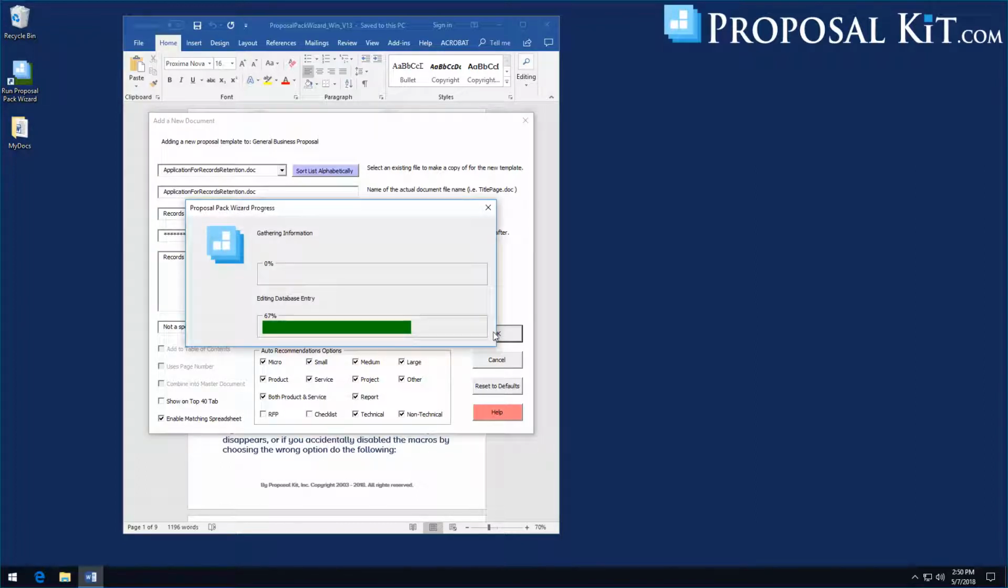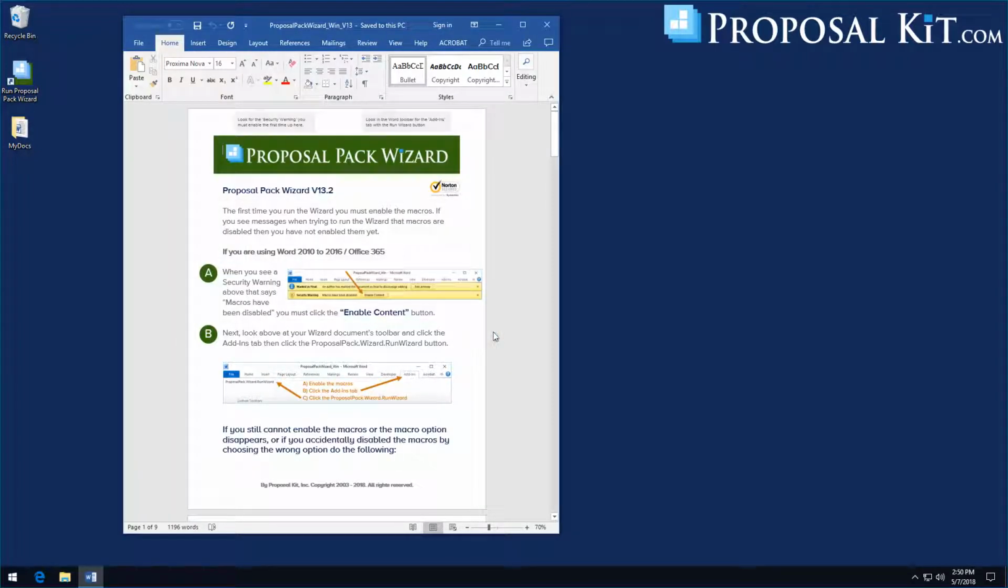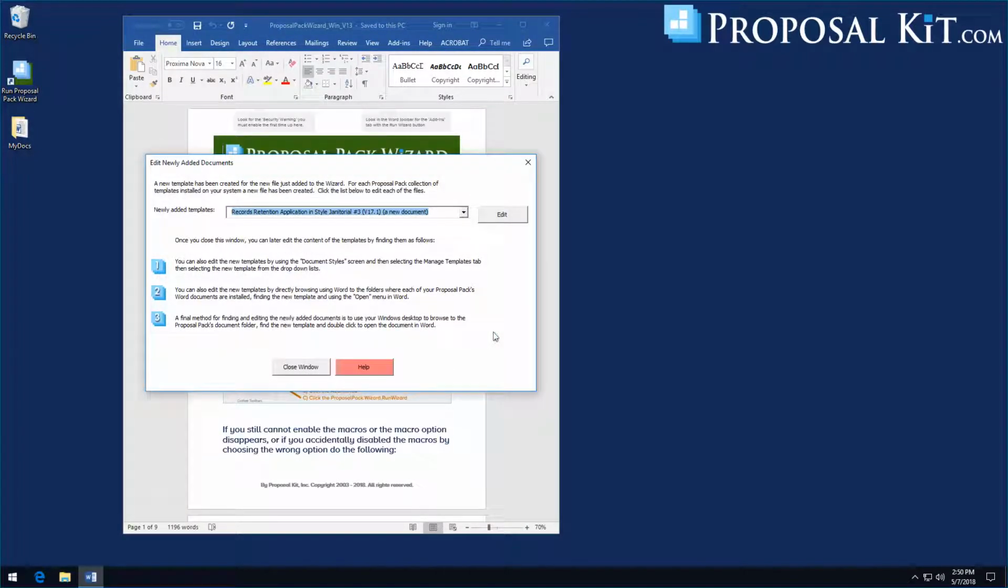Click OK. Now the wizard is adding this new template into its database as a selectable document when you are in the Pick Documents screen. It'll also give you an option to open it and make edits, but we've already edited this file, so we're going to just close this for now.